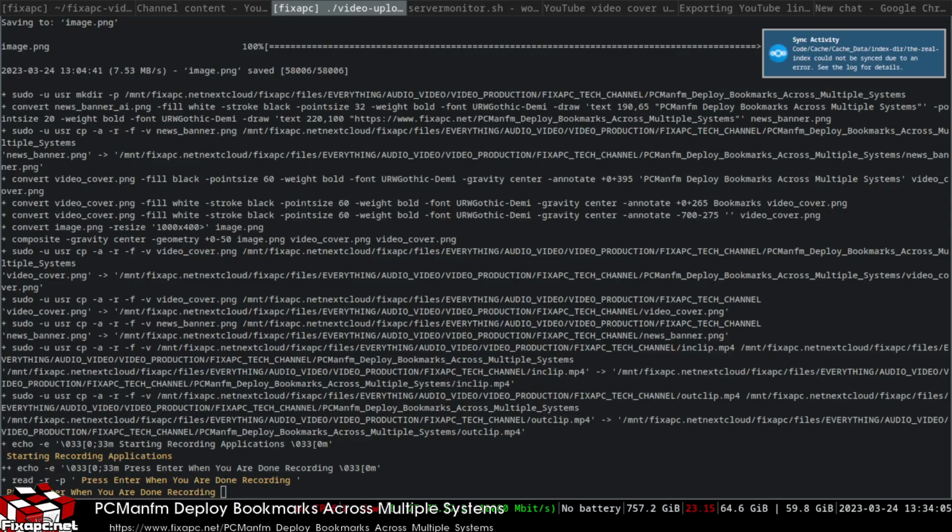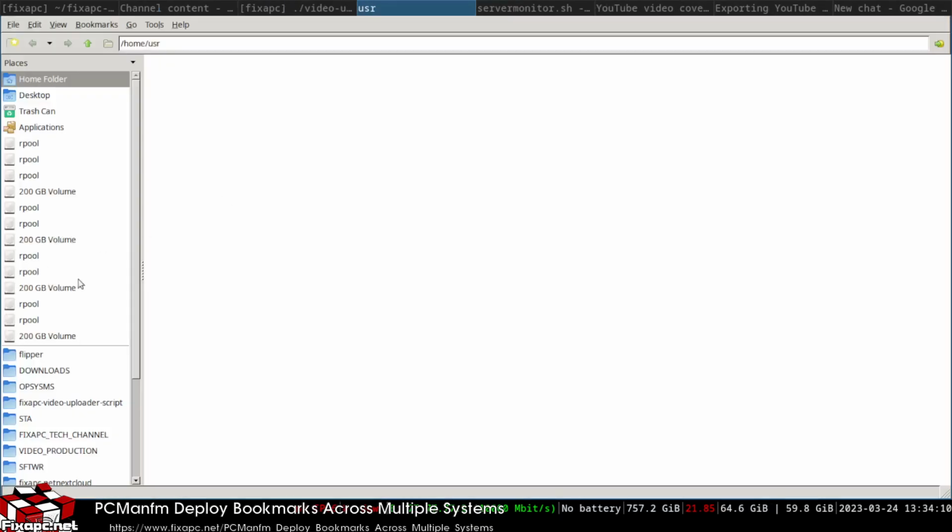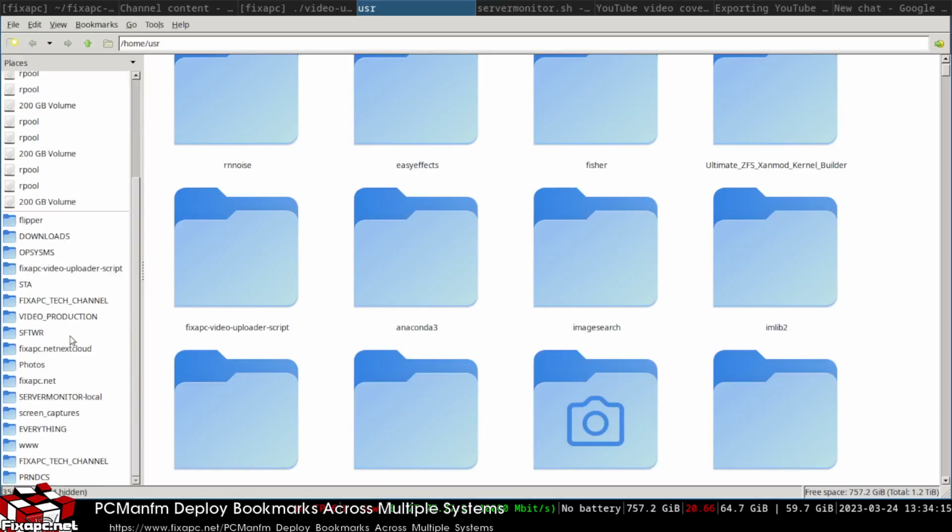Okay, so today we're going to talk about doing some bookmarks managing for PCManFM. Now, what is that? If you look over on this side, you'll see all these bookmarks, right?